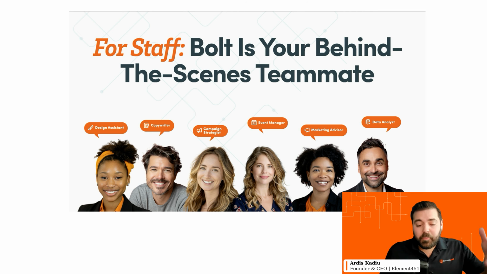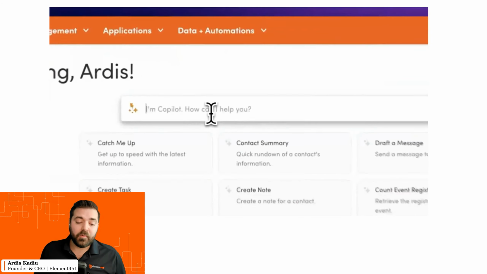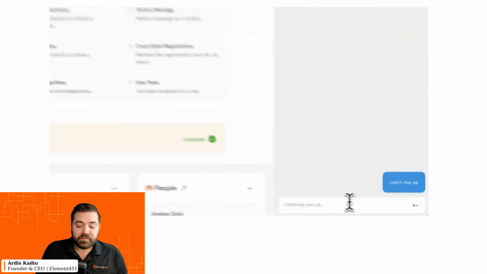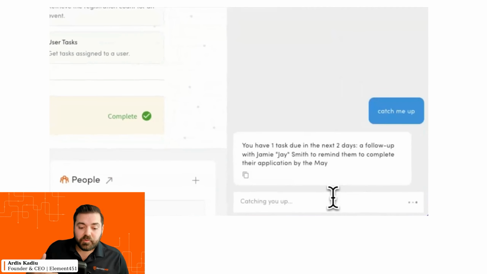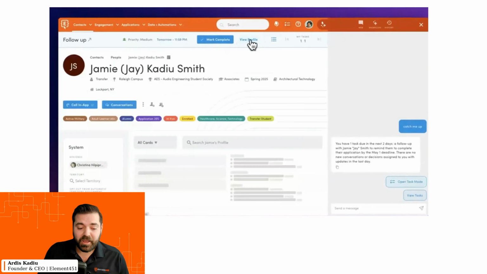So in Element we put together what we call our staff assistants, which are assistants that help you, as the user of the system, produce better content, from copywriting to a whole campaign strategy. And this is a very quick one, but you can now come in and say, hey, catch me up on my tasks for the day. Like, I need to have all these different tasks.